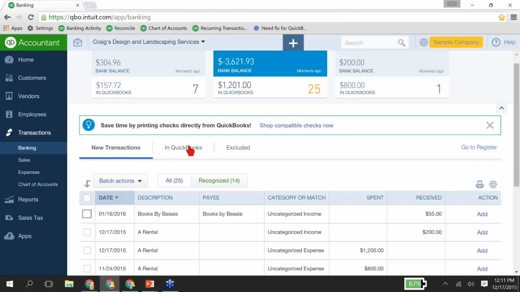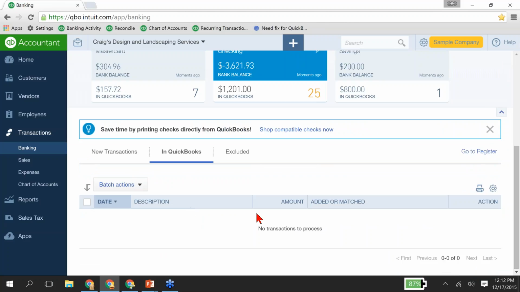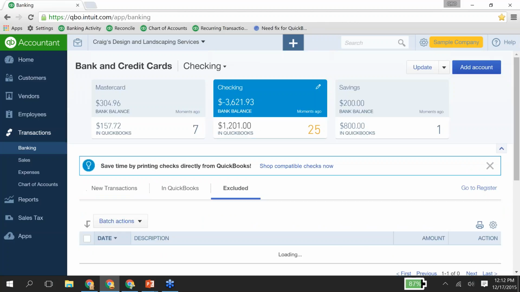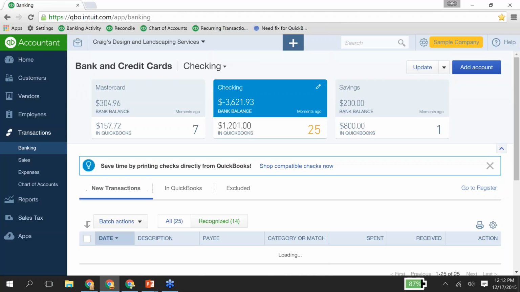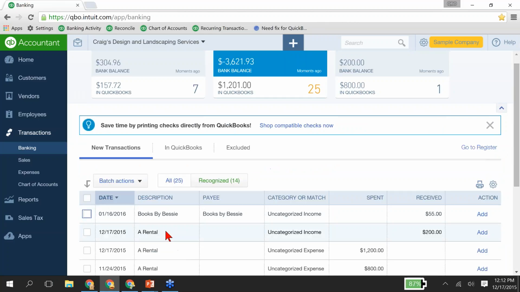Right now, I don't have anything in QuickBooks because I haven't posted or added or matched anything yet. In a little bit, I'll show you how they move over there. We also don't have any excluded transactions. Right now, everything's under New Transactions. So one of the first things you want to do is you'll see there's all transactions is 25, and there's 14 recognized transactions. So one of the first things I always do is go in and look at all the recognized transactions.